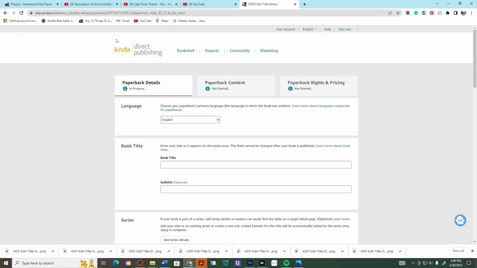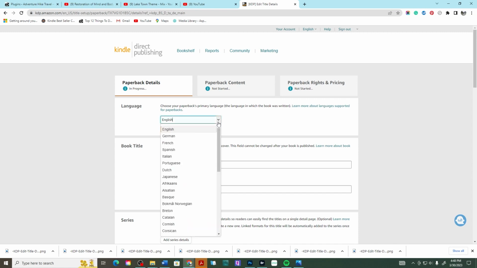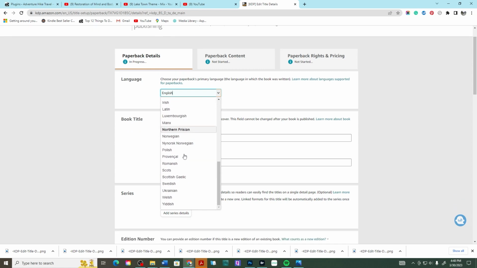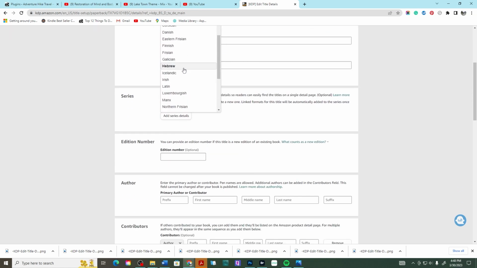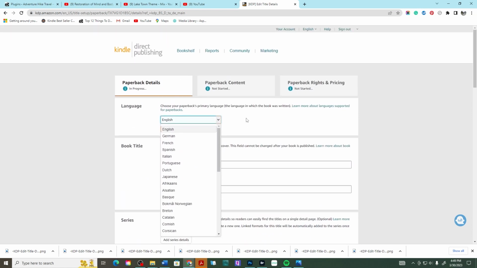All right, on the Kindle Direct Publishing page where you can edit your paperback details, first up you have language, where you can choose which language your book is primarily written in. You can choose English, German, French, Spanish, Italian, tons of other languages. So choose the one that you wrote your book in.